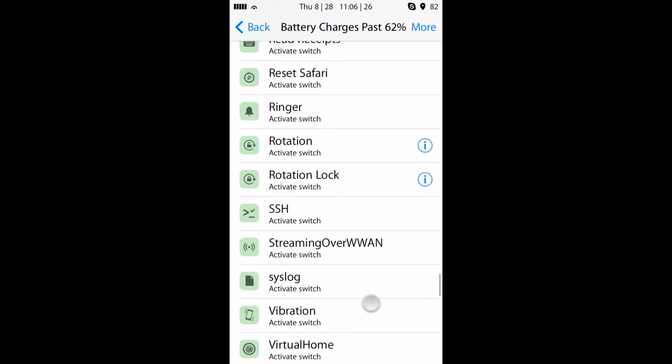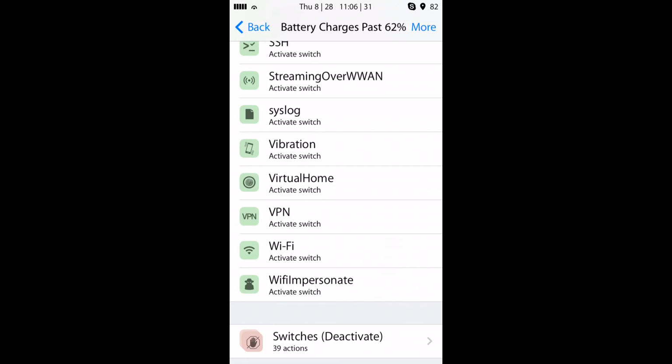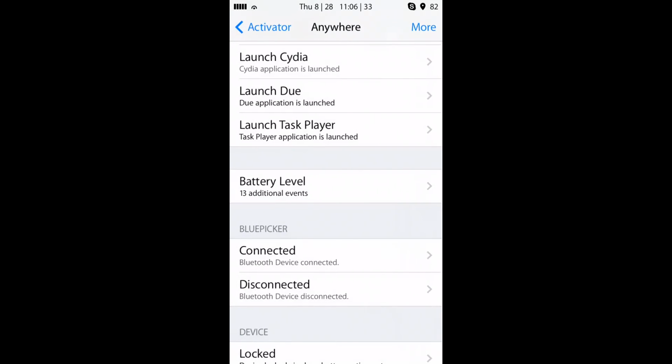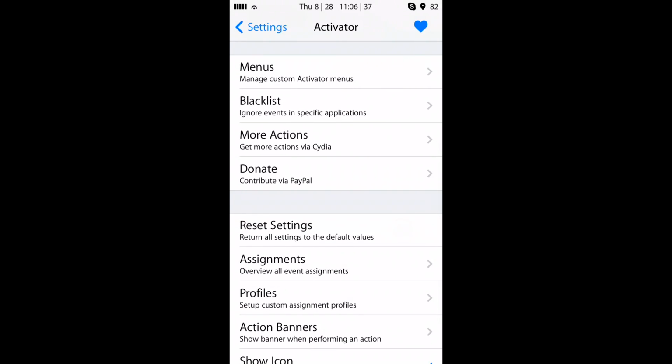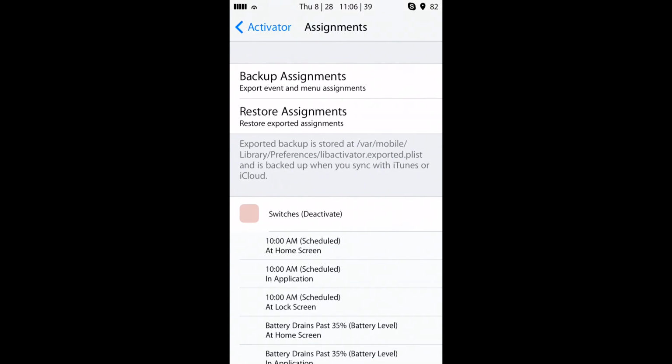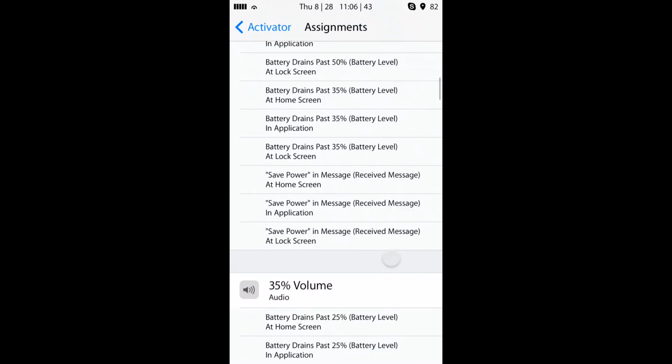So I mean, that's basically it. Any questions, just let me know. But that's how it works. And if you ever want to view what assignments you've assigned, you can just go to assignments, and then you can view everything right there. But that's basically it.